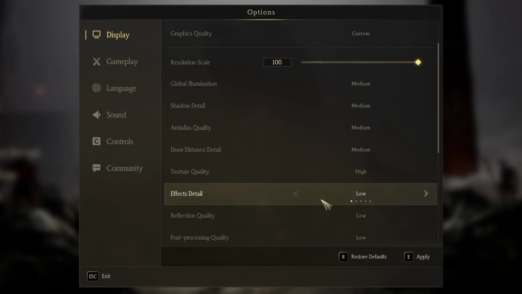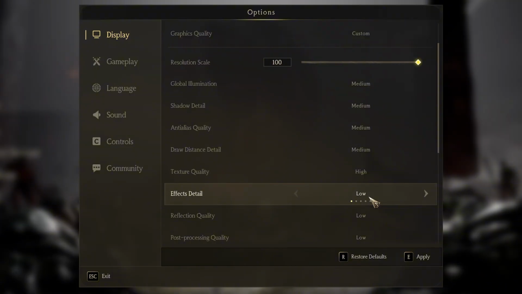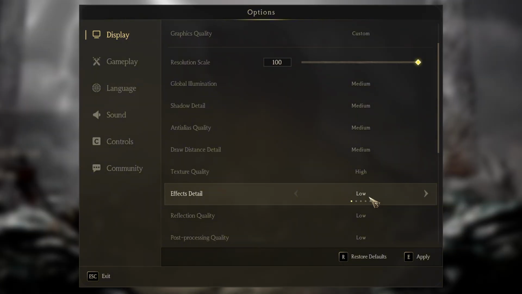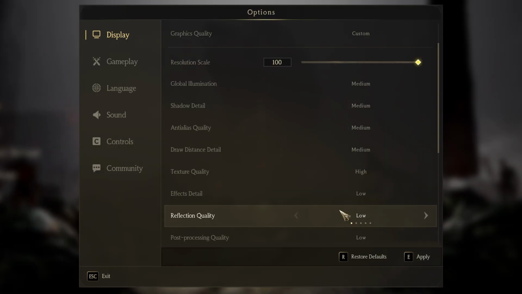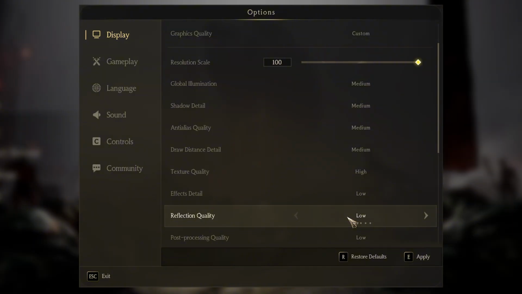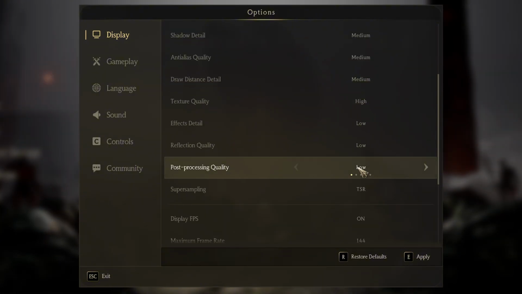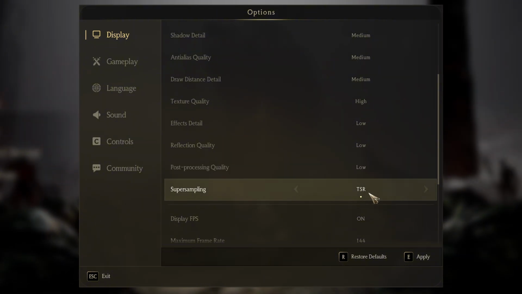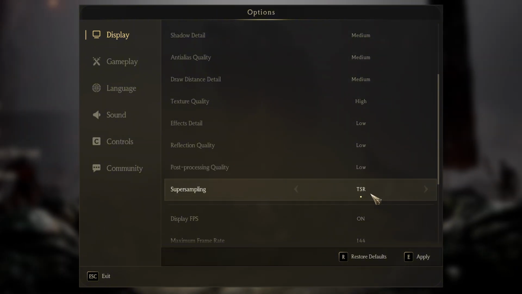The effect detail, you're going to want to set this to low. I've noticed a significant amount of FPS stutters when it comes to effect details, so I would make sure that you set that on low. Reflection quality, you're going to want to set to low. This is a major performance drain. Setting it to low provides a substantial FPS increase. Post-processing, you're going to set to low. This gives a nice 5% FPS boost and removes a blurry effect, resulting in a cleaner and sharper image. Now, super sampling is not currently available in this playtest, so you can skip that.